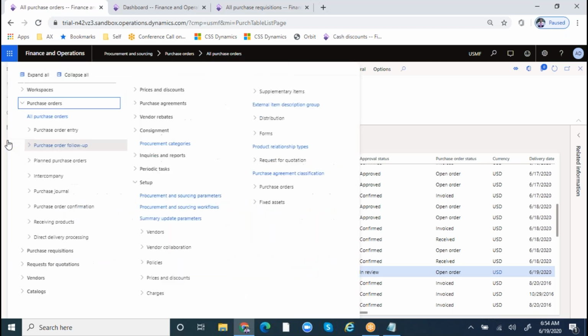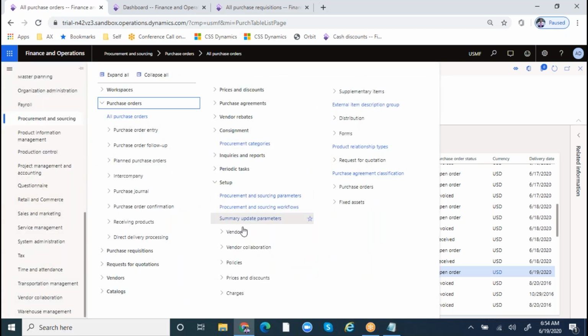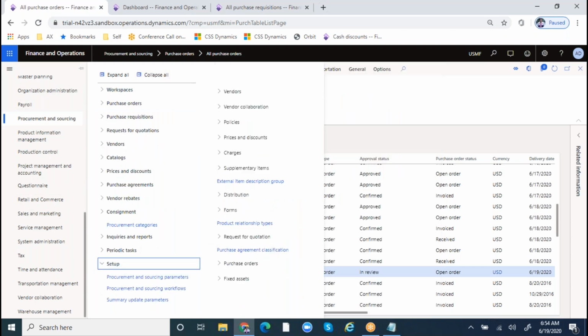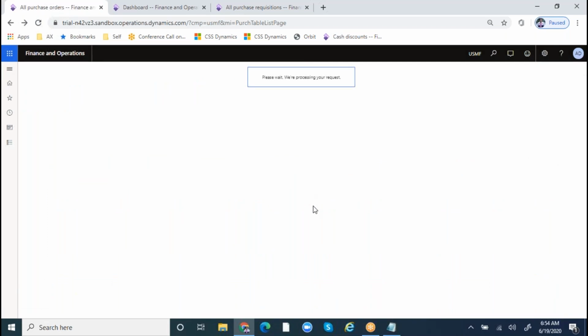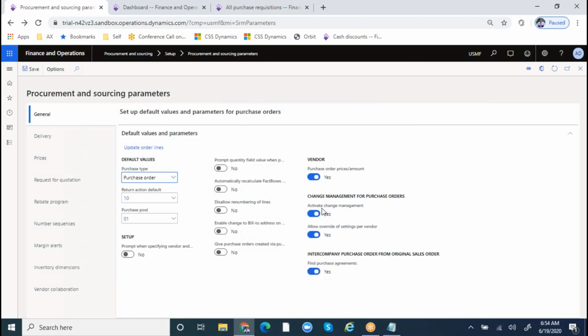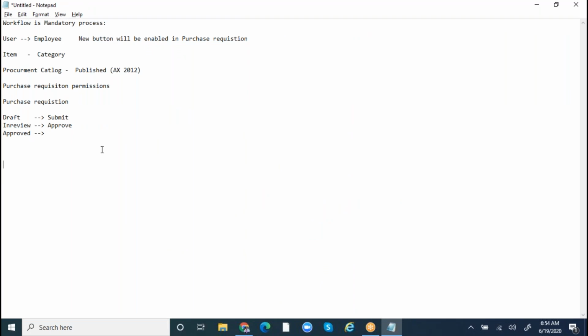Okay, so I'm just going back to procurement and sourcing, and I'm removing this activating parameter. So I will write it down in the notes. Give me one second. I'm deleting this active change management checkbox. Purchase order workflow, if you want, then procurement and sourcing setup, procurement and sourcing module parameters.